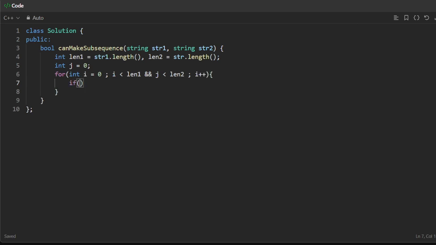Now inside this we need to check two conditions. The first condition is that if str1 of I equals str2 of J, that means the characters are already equal. Otherwise, we will check after incrementing them. So if str1 of I plus 1 equals str2 of J, right? And in this, we also need to handle the case of incrementing z to a, right?